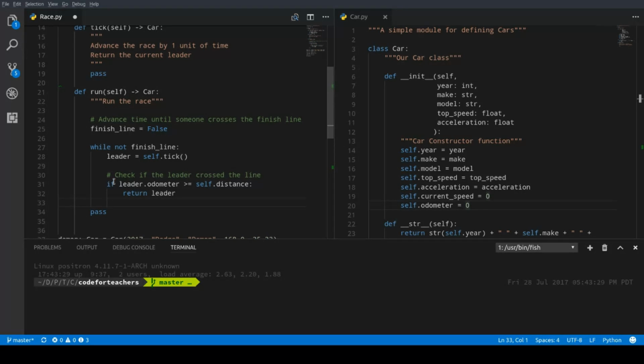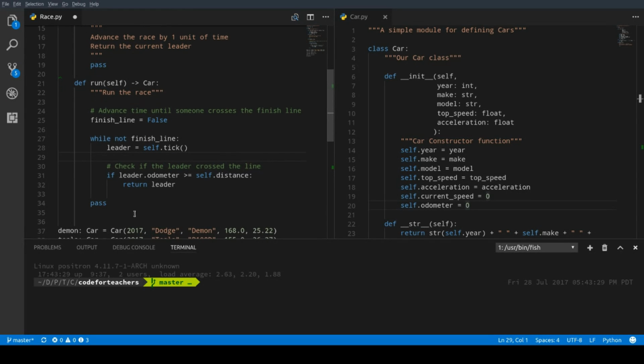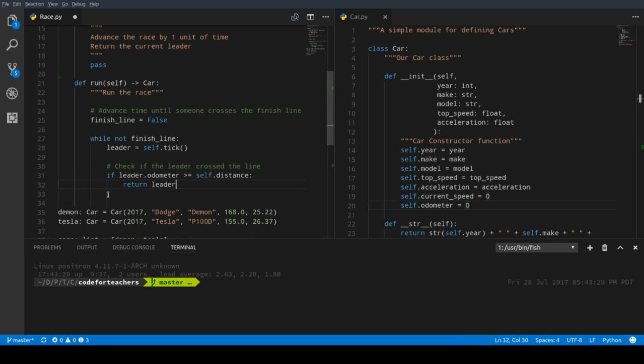Now, that's kind of it for my run. I advance time as long as there isn't a winner, and then I return the leader. And that's it. I'll get rid of this pass here.